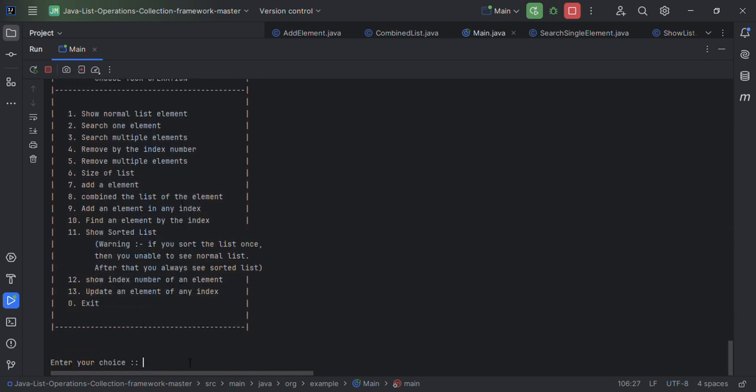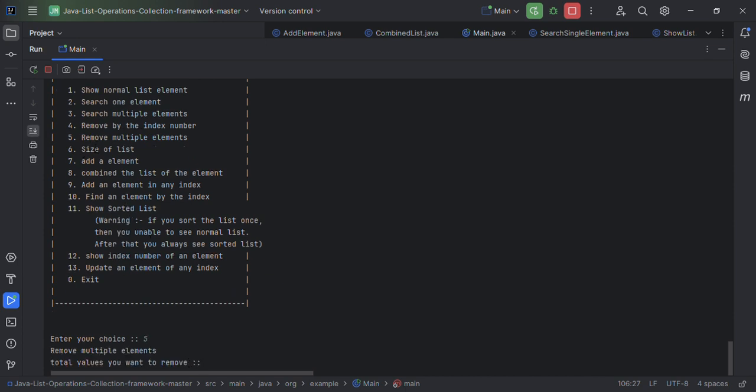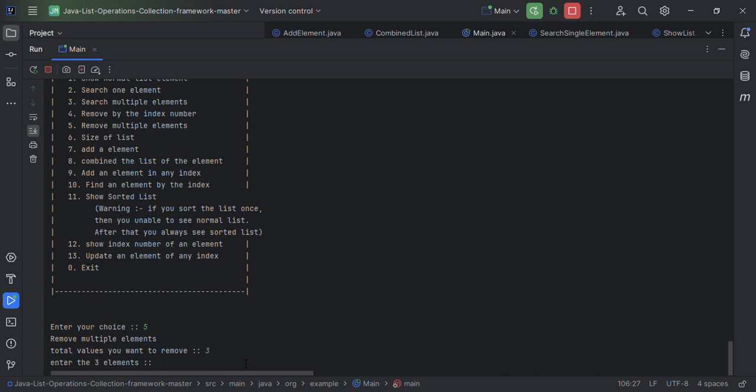After that we perform the fifth operation, which says remove multiple elements. Total value you want to remove: okay, I want to remove 3 values. Enter the 3 values: 3, 5 and 8. It says that 3 and 5 exist in this list, but 8 is not present in the list.